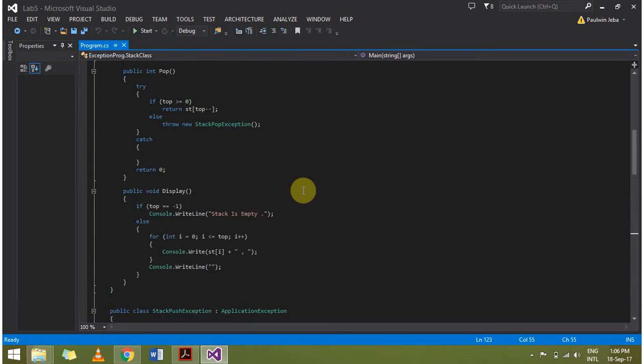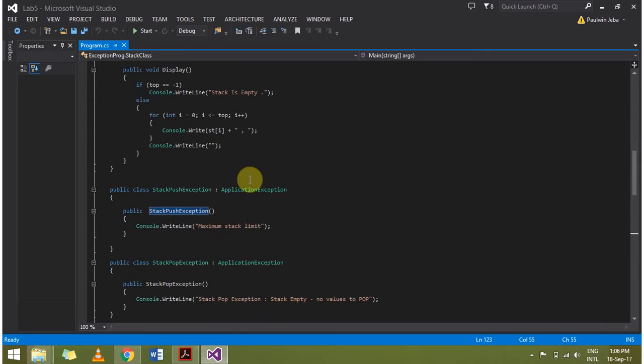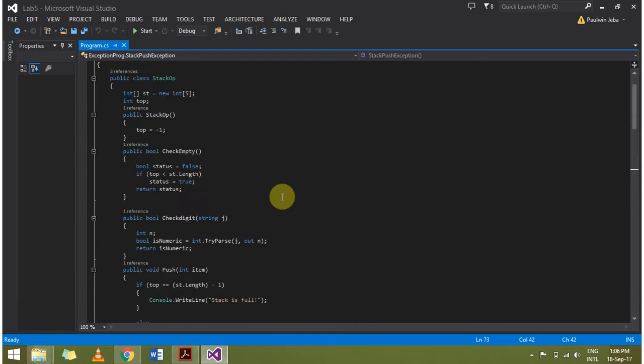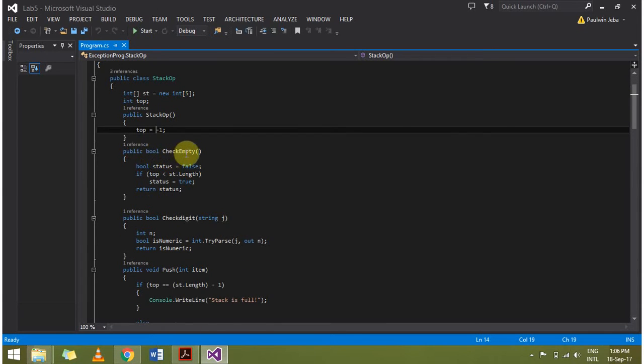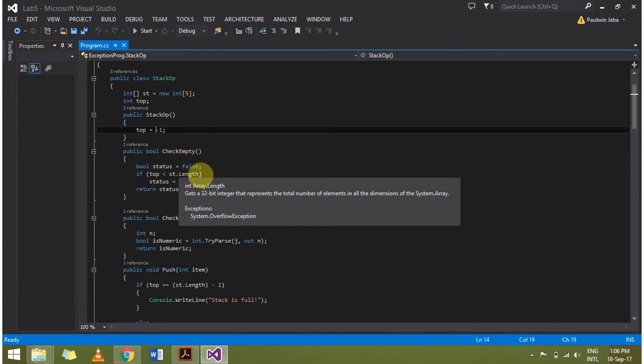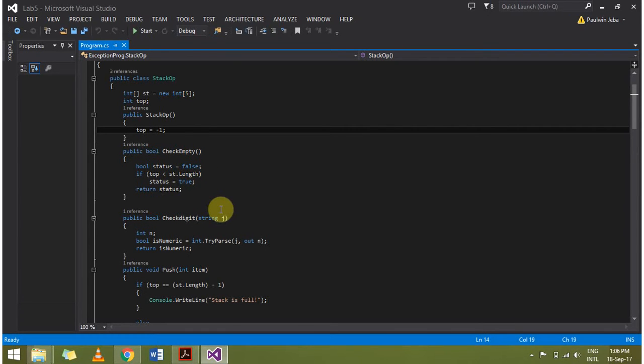So here, for all the exceptions, I have created a separate class which inherits from ApplicationException. Here we can see that I have a class in which I have the stack operations. I am taking the size of the stack as 5. I'm initializing top equal to -1 in the constructor, and I'm going to check if it is empty. The return type will be boolean, so it is public bool CheckEmpty. First I'm initializing it to false, but then the condition is if top is less than the length, the state is true, so it is empty.